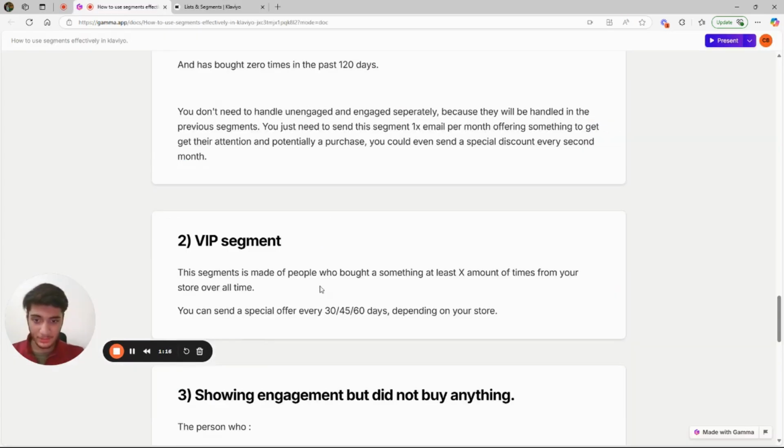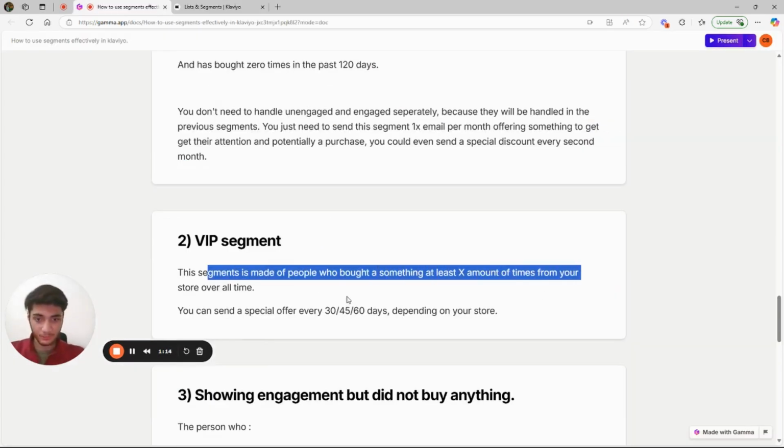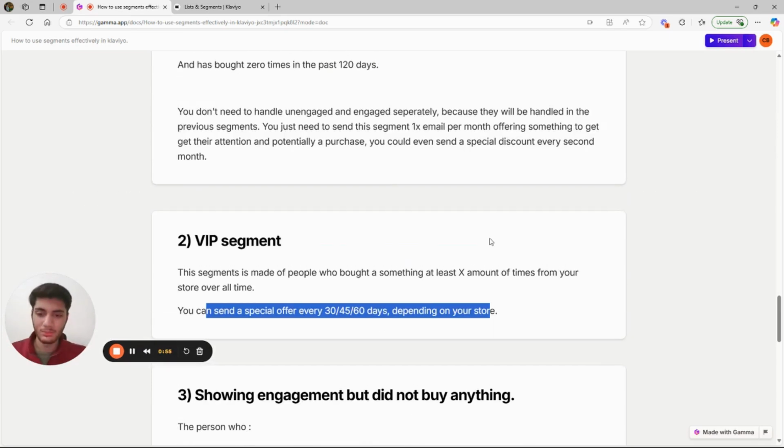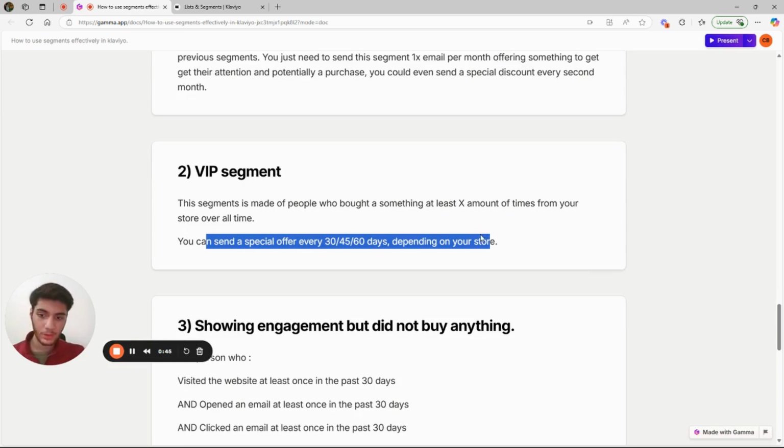Next one would be the VIP segment. People who have bought from you a specific number of times, like at least 4 times, they are VIP now. Good definition. At least you can define it like that. You can just define the VIP segment according to yourself. Like send them a special offer regularly. They are used to purchasing and spending money on the store, so why not present an offer to them, right?